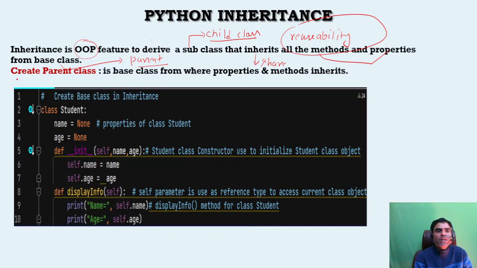So the first question is how to create a parent class. What is a parent class? A parent class is the base class from where properties and methods are inherited. It is the class from where we will inherit the properties and methods into the subclass or child class. So let's come to the practical example. Here we have already created the class student.